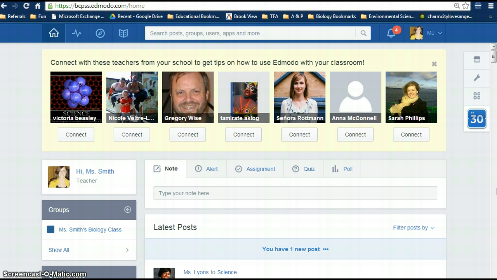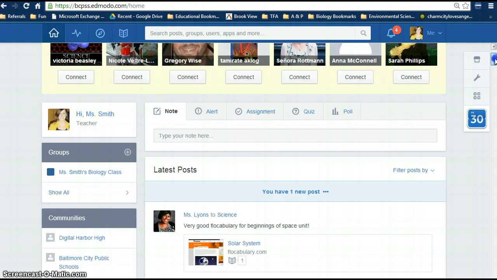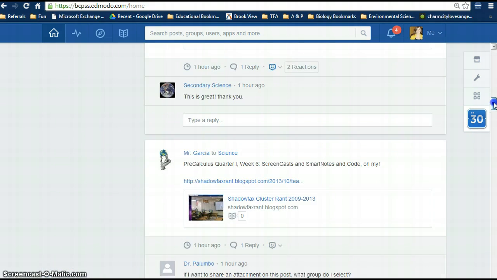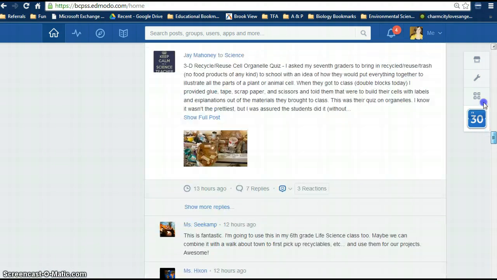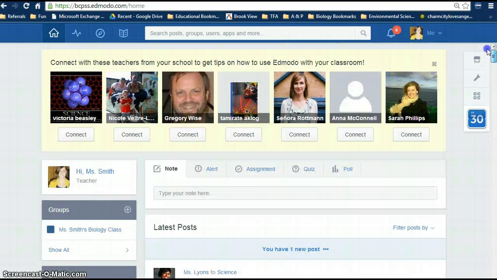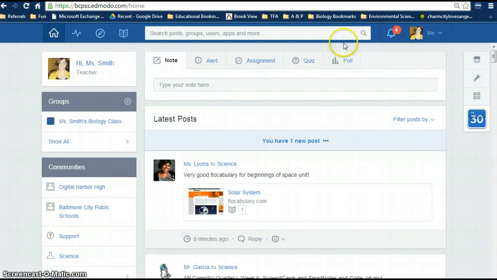So you're going to create a username and login. I just use my BCPS email address. Then once you're in, you're going to get to a screen that looks like this. This is kind of like your news feed on Facebook, and there's lots of posts and stuff like that. Also up here, it's going to tell you what other teachers at your school use this so that you can connect with them on Edmodo. So you just X out of that.